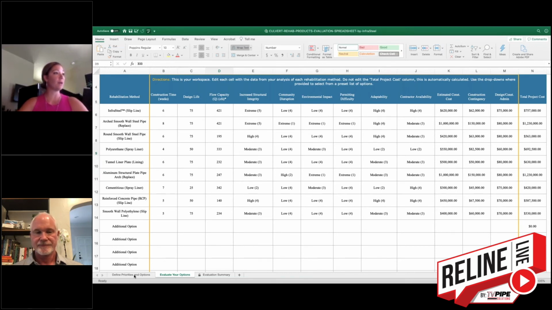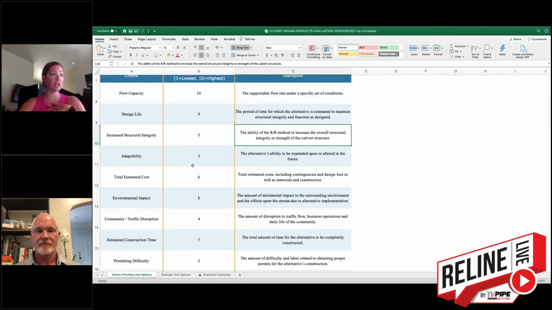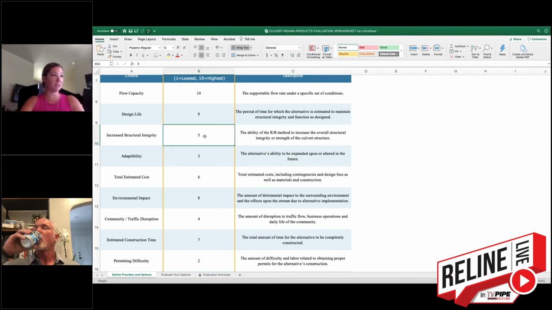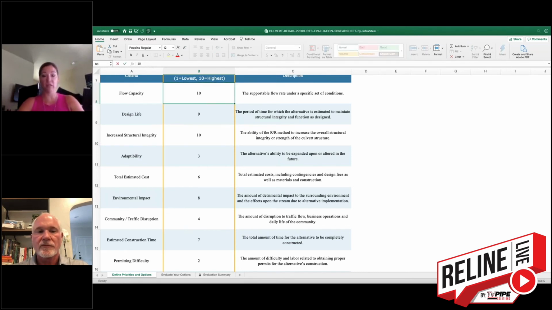I'm going to go back up here. So flow capacity in our mind is probably the number 1 thing engineers ask us when they're looking at relining, the hydraulics. But there is a structural component. So in this particular case, I'm going to say that's a 10. I'm going to say this is a 9. I'm going to say that the total cost, this is very important to this county that's doing this project, so we're going to make that an 8. They don't want any traffic disruptions. We're going to make that a 7.